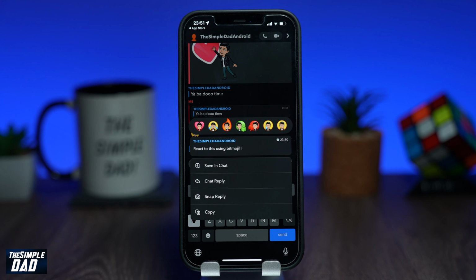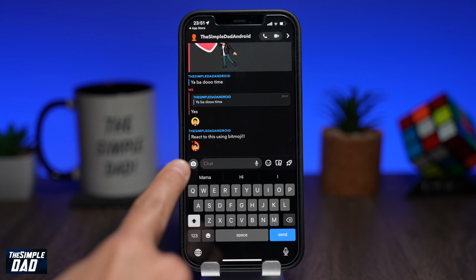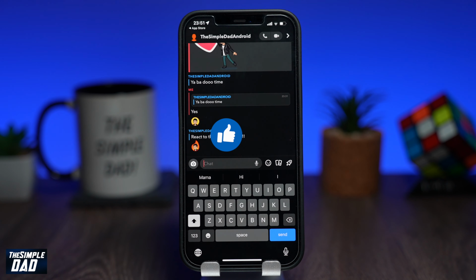It has a wide range of reactions like in love, LOL, on fire, thumbs up, thumbs down, crying face, and a shocked face. Once you've tapped on the BitMoji, it will then be placed under that specific message. And that is how to react to a message on Snapchat using BitMoji.